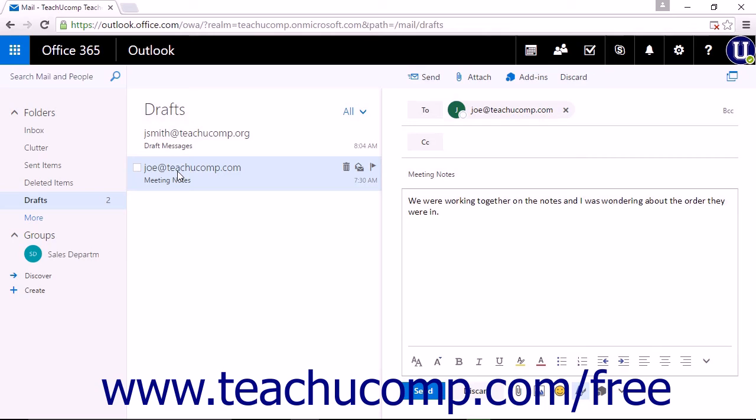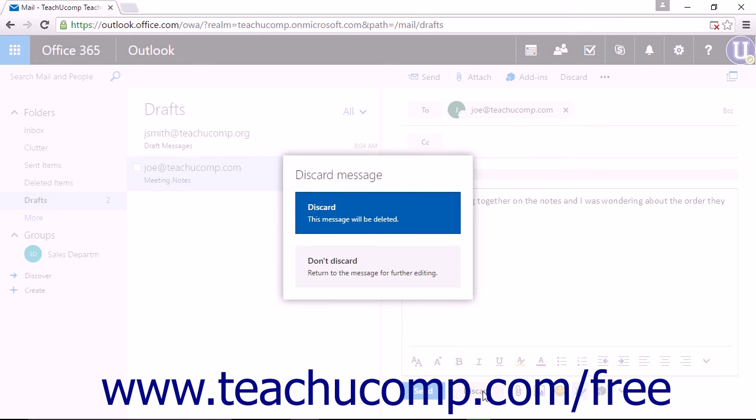If you have a draft email you no longer want to send, you can click the Drafts folder and open the message. Then click the Discard button at the bottom of the message. A Discard Message pop-up box will appear. You can click Discard to delete the message or click Don't Discard to return to the message and continue editing as needed.